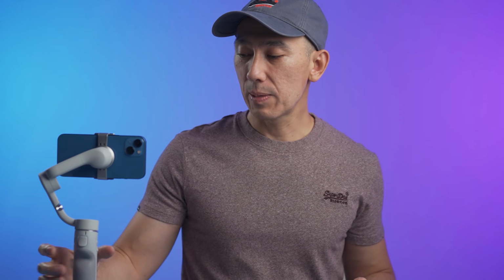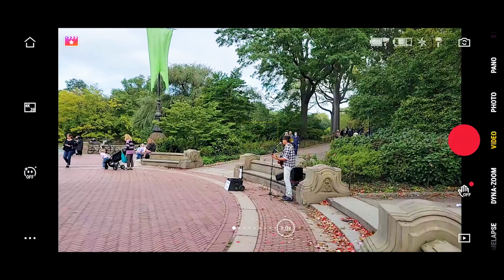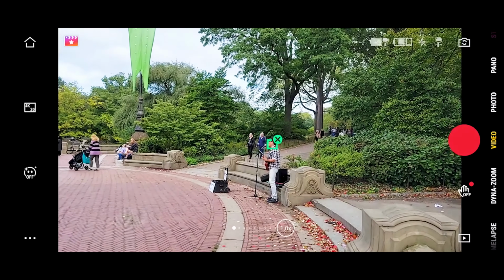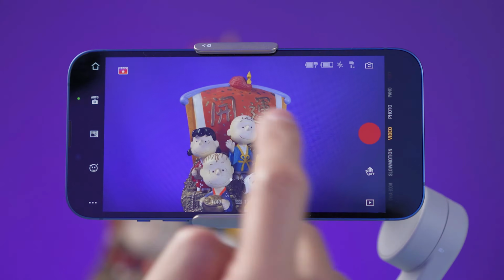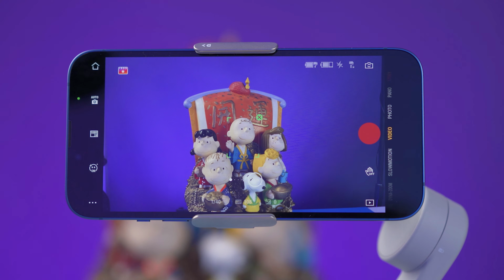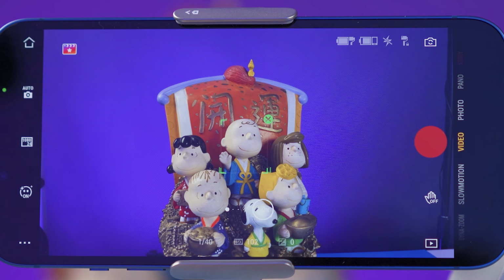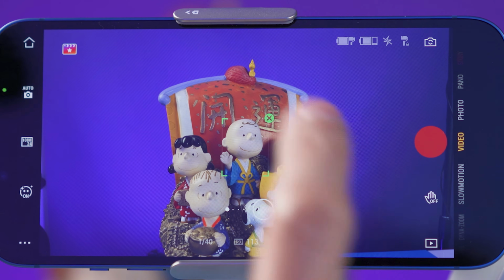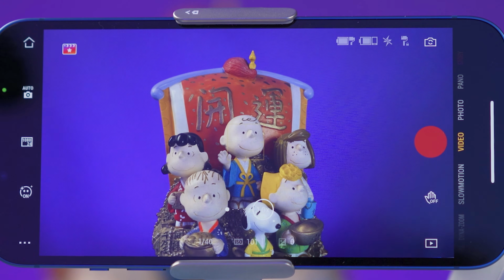There are two ways to start Active Track. One is by pressing the trigger once, and the Mimo app will try to guess what you're trying to track automatically. The second way is to draw a box on the screen of whatever you want to track. And to stop tracking, you need to press the X on the green box or press the trigger on the gimbal once.